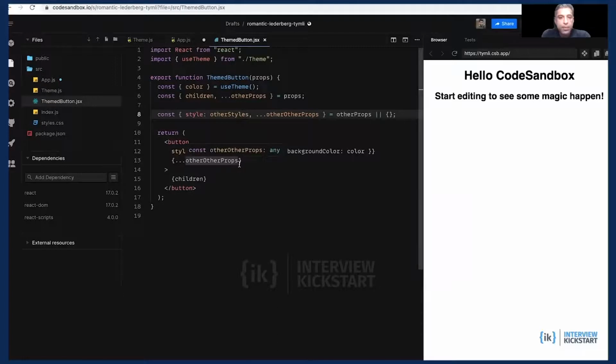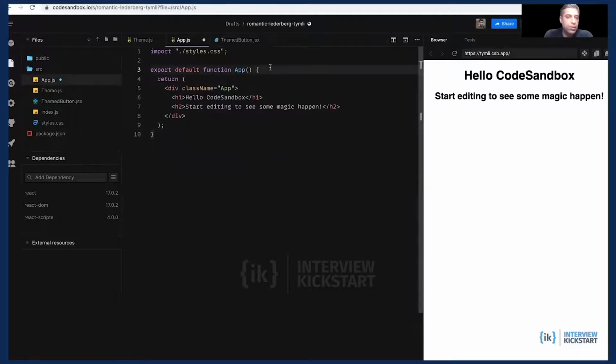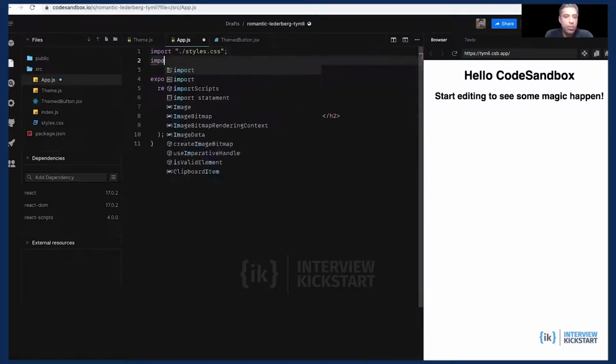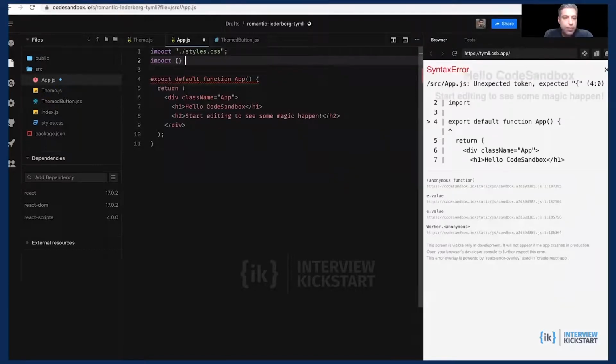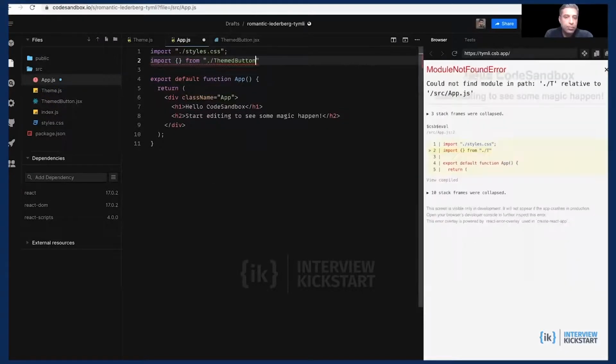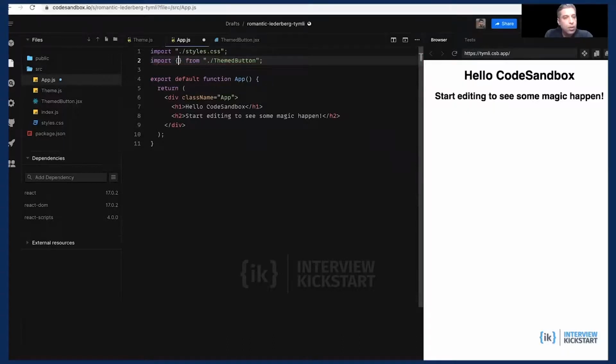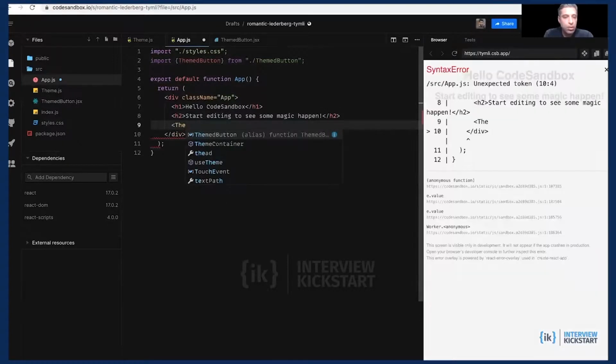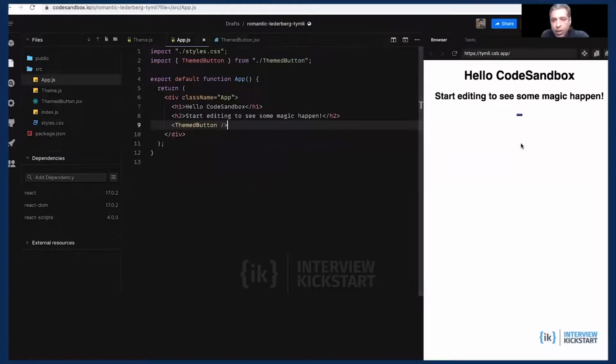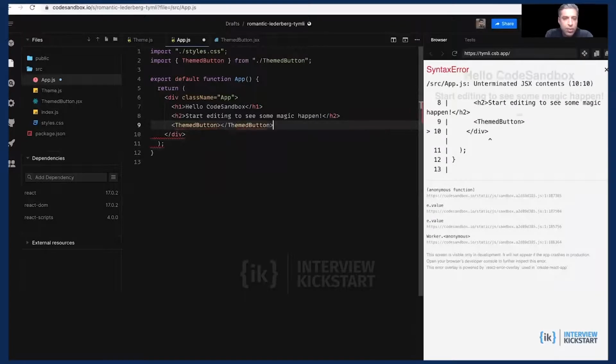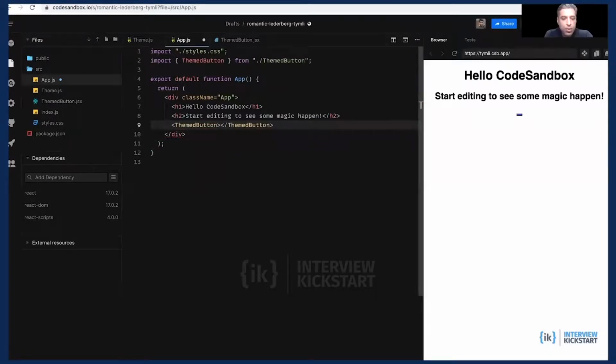let's put this component on our app. So I'm going to go back here and import my ThemedButton. And I'm going to simply employ it in my visual tree, and you can see there is something created, but it's not visible because I have no text within it, no children. So ThemedButton.